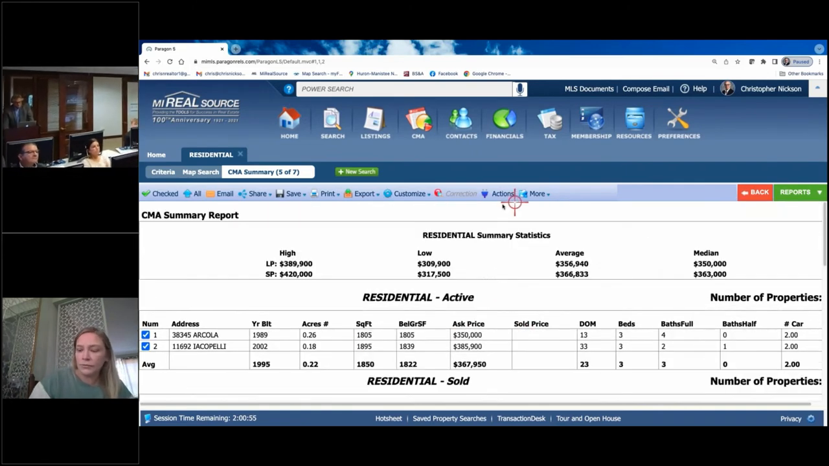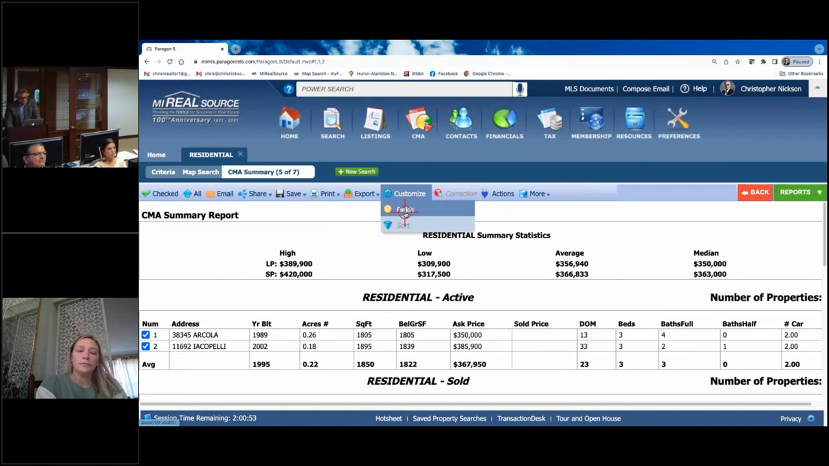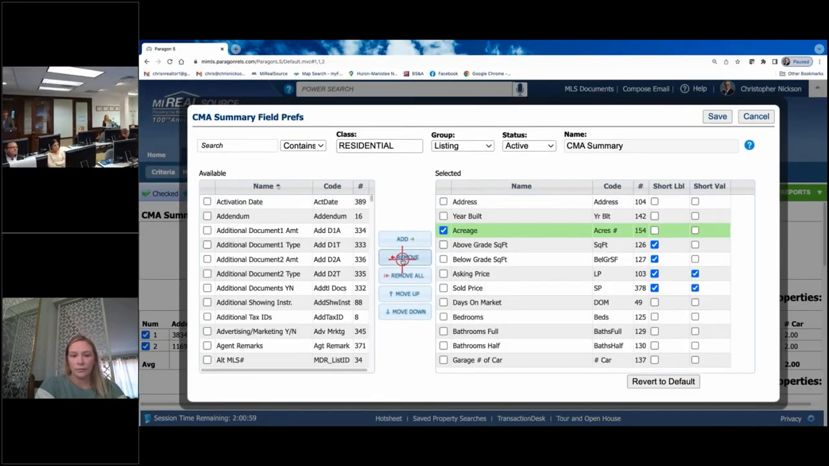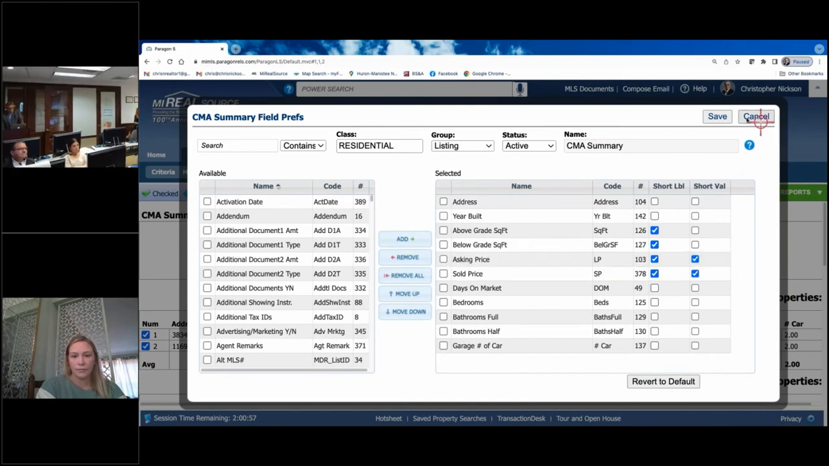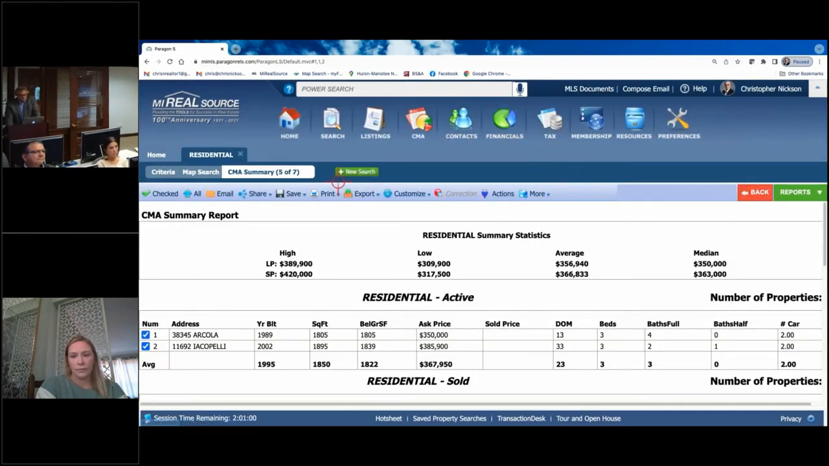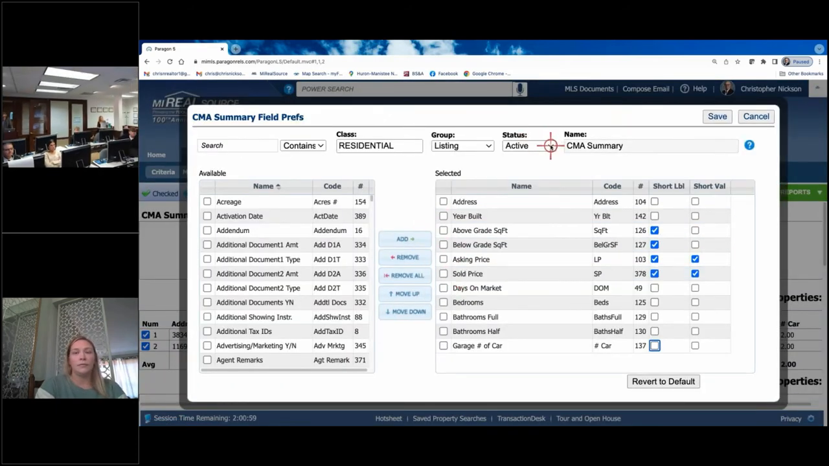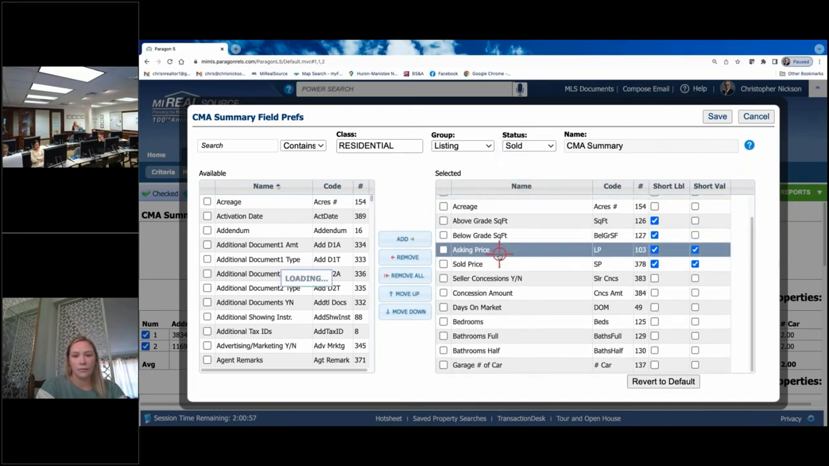Similarly, if you don't want something in, just come up to customize and reverse the process. We're starting with the active. Go to acreage and remove it, and save. And I'm going to do the same thing for the sold as well. There are all kinds of different categories that you can add or take out.